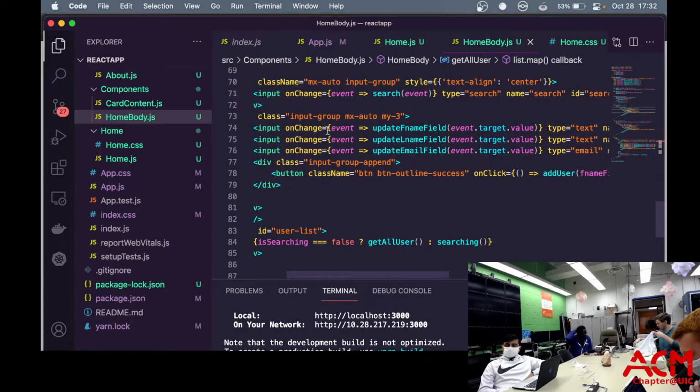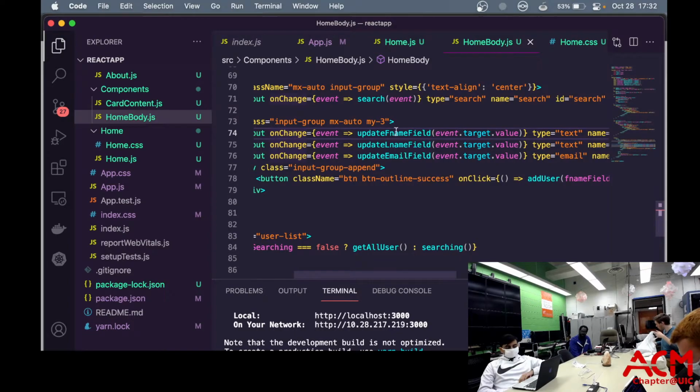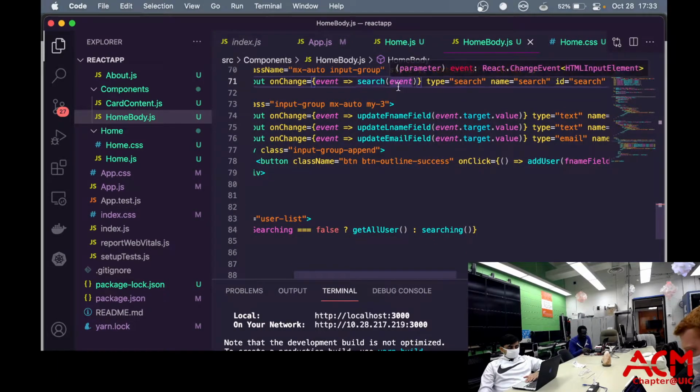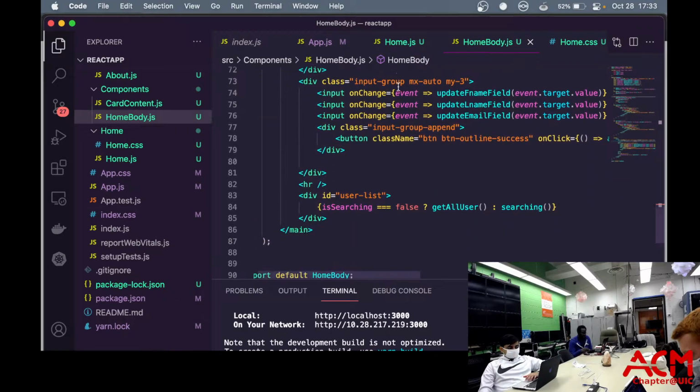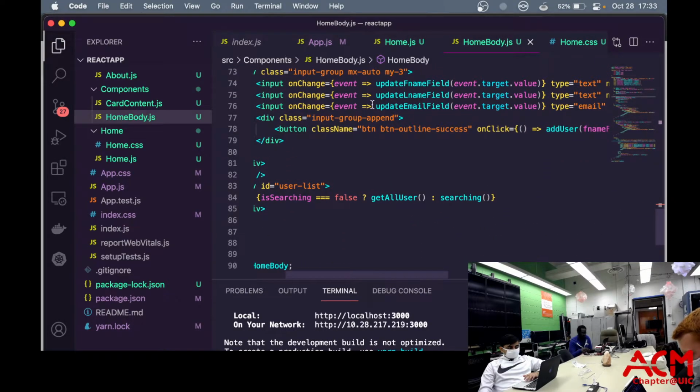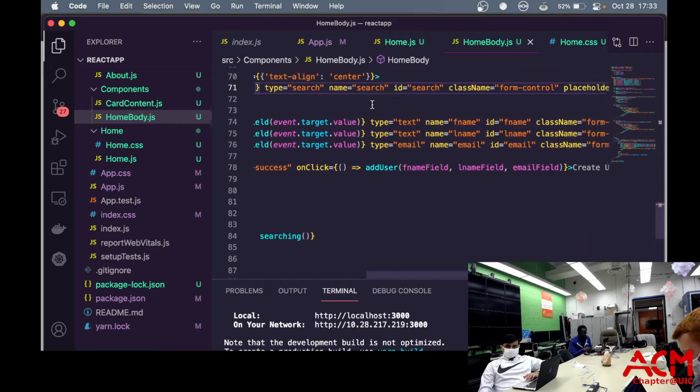And we see we have a bunch of event handlers on here. We have an onChange for all of these. And every time they change, it gets sent into a function. If you haven't seen our videos, these are Lambda functions. So you have a parameter and then something to run. So whenever it changes, it runs the search function. So yeah, you'll be able to go through and read through this.